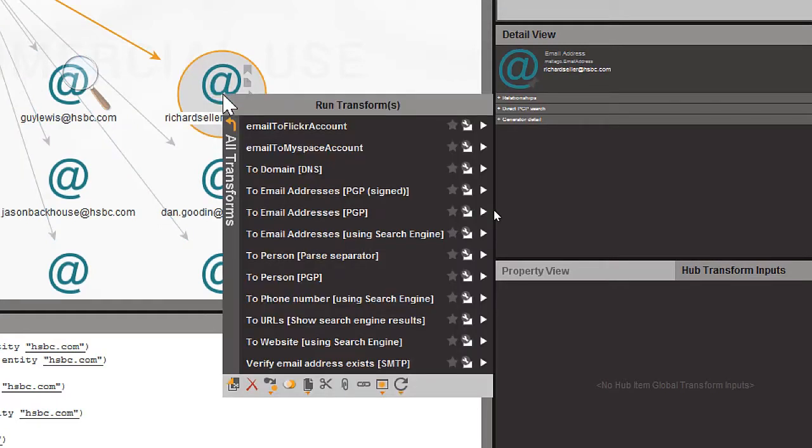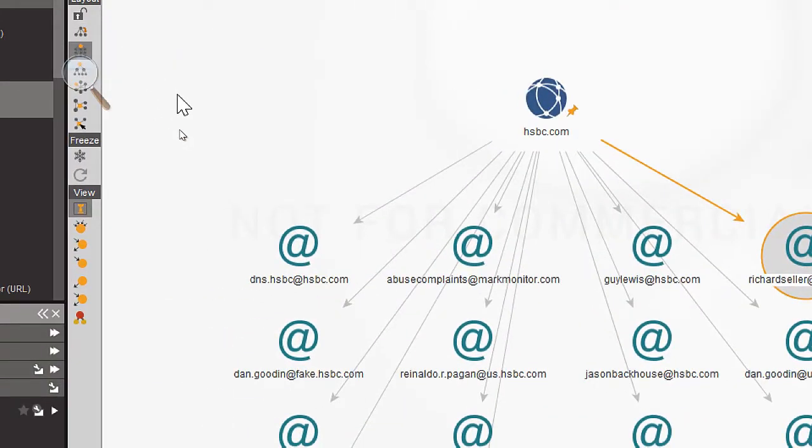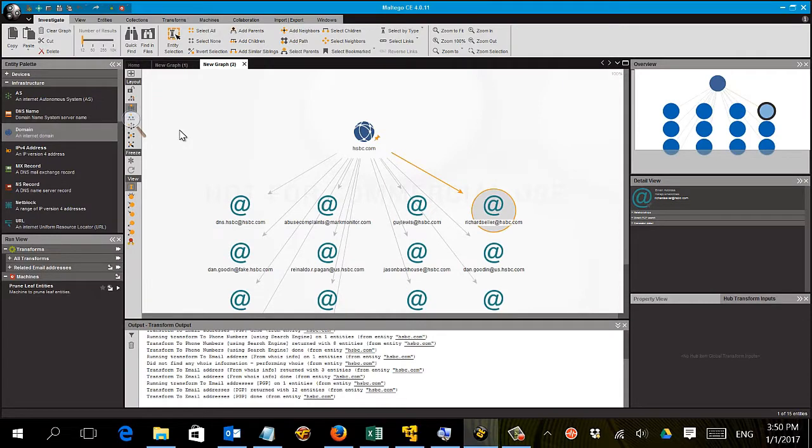So if this is my target, I can start searching for information about where this email has been mentioned. Maybe he registered or has an account in one of the social networks using it. I can search about this person. I can search his phone number. So from the output, you can get more information. But one of the things that you can do is to relate things together.